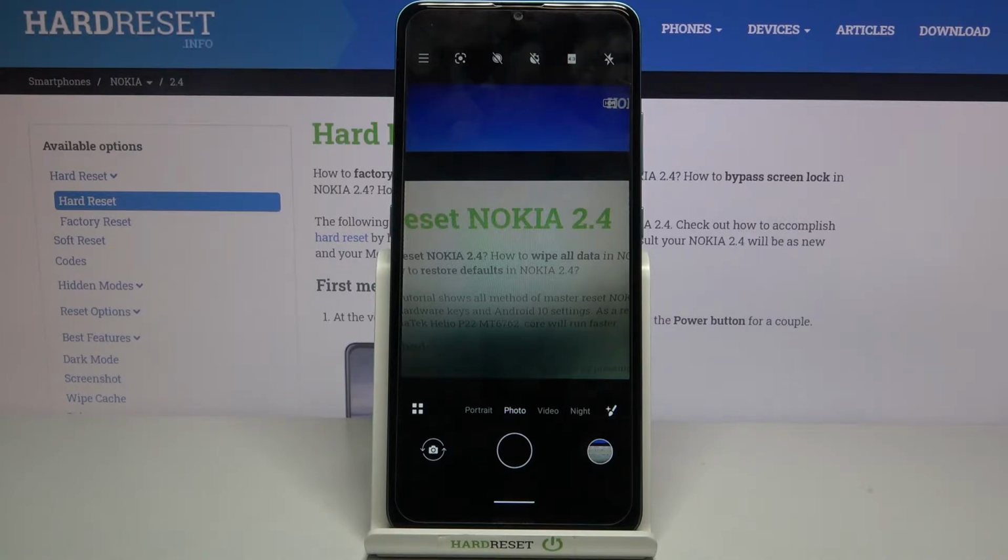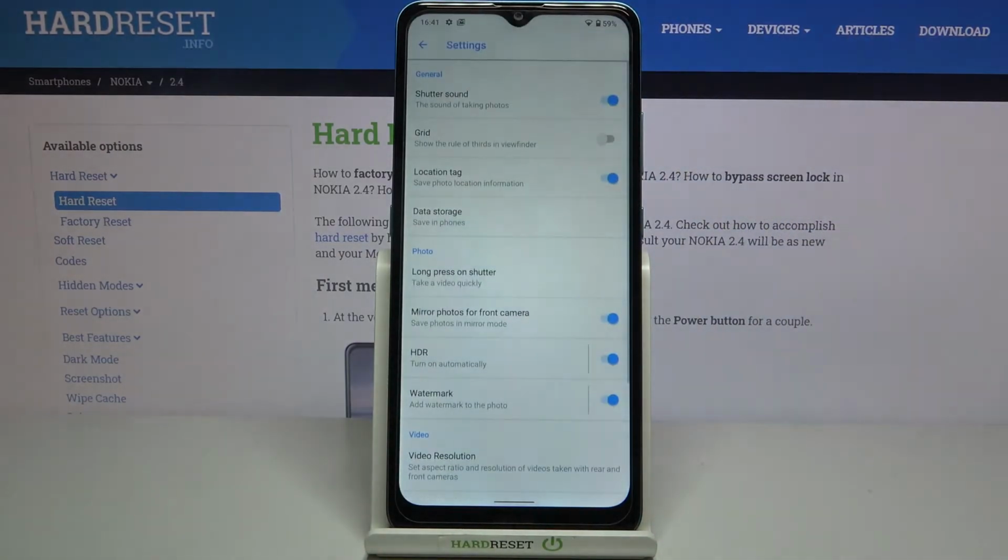So in order to turn it off, just tap on this 3-bars icon in the left upper corner in order to open the settings. And at the very first position, we've got shutter sound option, which is right now applied. So in order to turn it off, just tap on it. And since the switcher looks like this, it means that it was turned off.